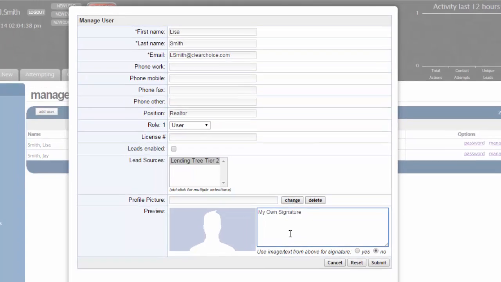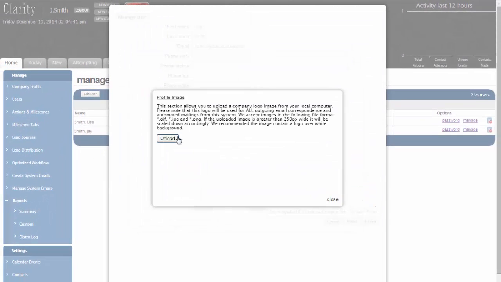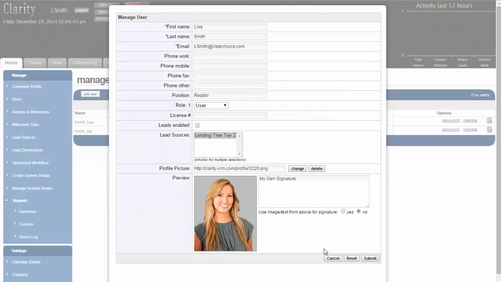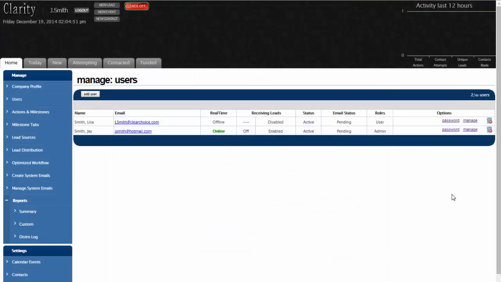To add an image, click on the Change button, click Upload, and search your PC for the image you need. Once you have it located, double-click and follow the prompts. Now if you are all set, click Submit and then Close. For the Delete symbol, you can delete the user if needed. You can add as many additional users as you have licenses for.